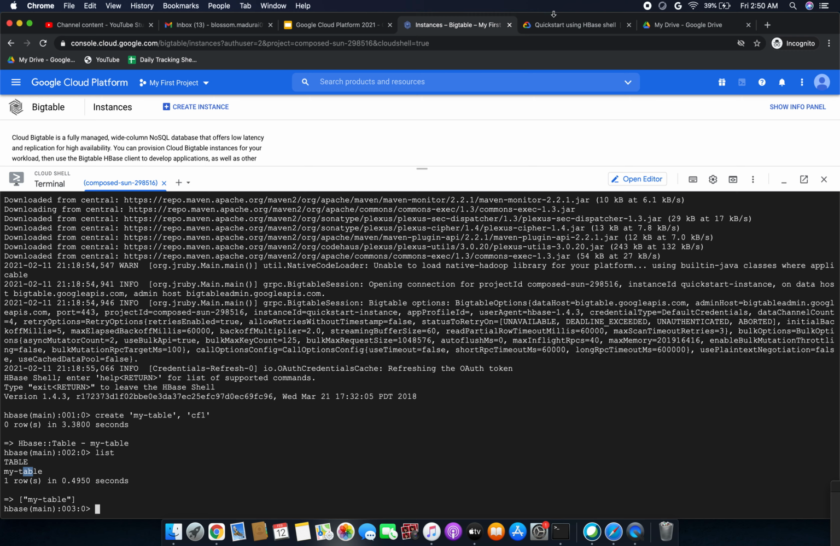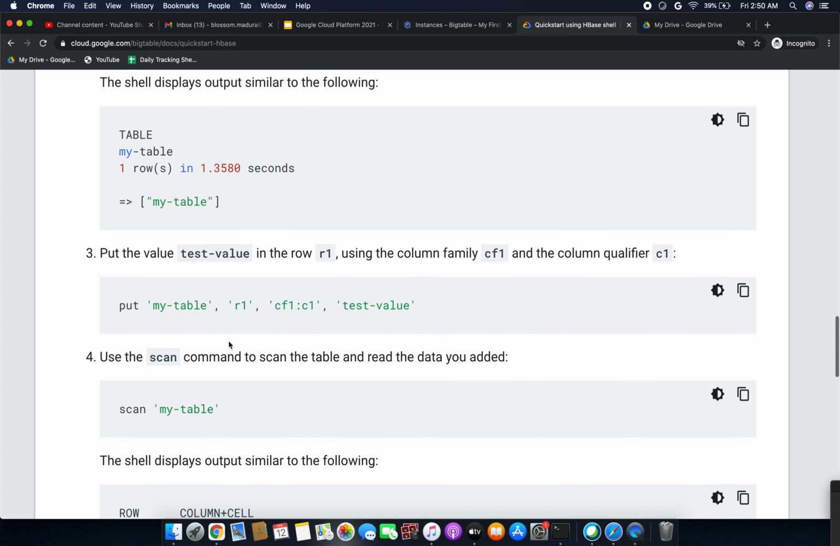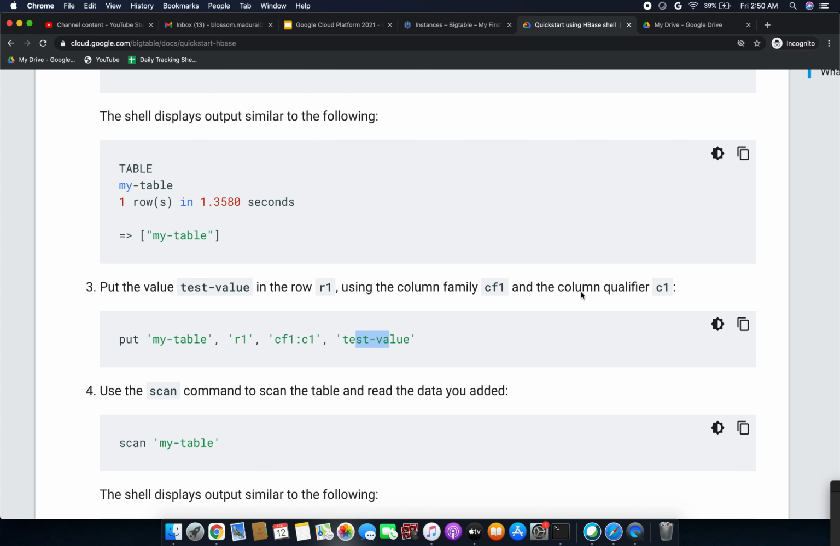Then the next step: put the value test value in row 1 using the column family cf1 and the column qualifier c1. Put 'my-table', 'r1' is the row, 'cf1' is the column family, and 'c1' is the column qualifier, and 'test value' is the value. So we are going to update this one. Okay, we are going to copy this and enter it here.